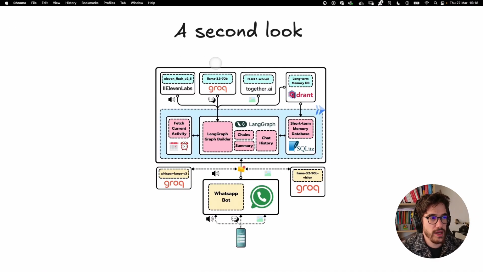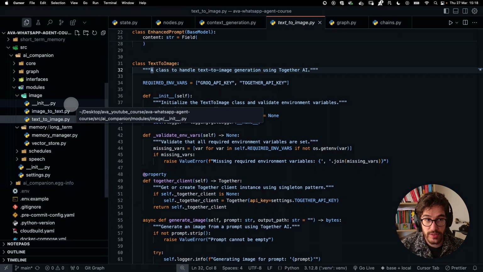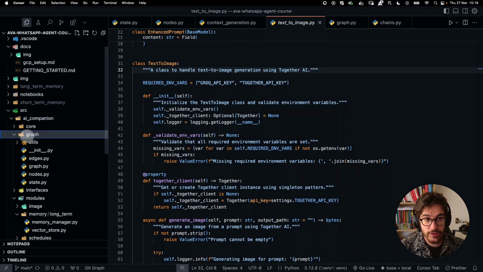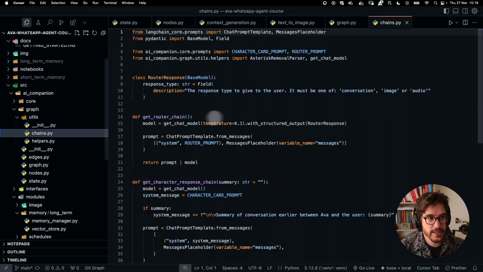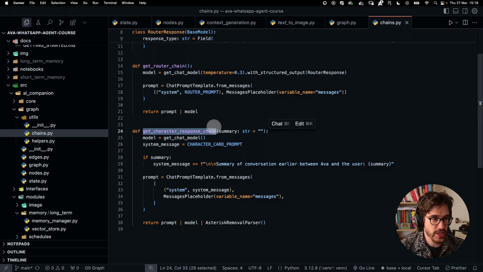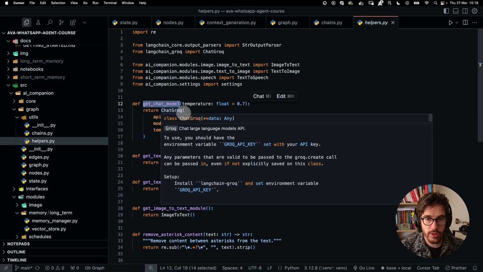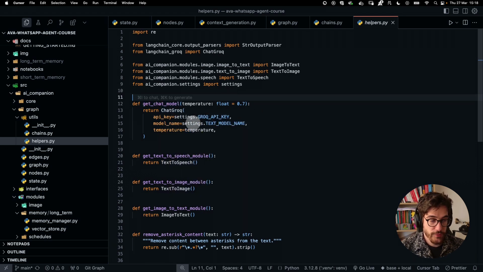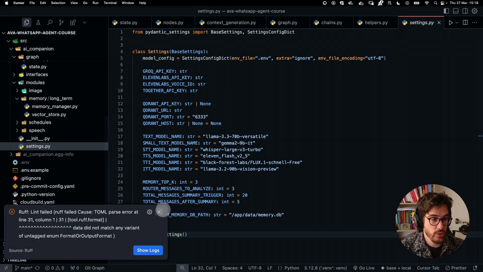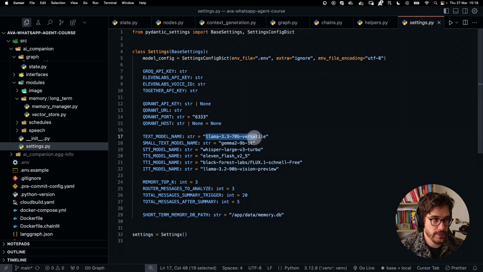And lastly, we have the Llama 3.3 that I put here in a different rectangle, but that's basically the LLM that by default is going to be called whenever we need a text response. And that's defined inside graph, utils, chains, and this here, yeah, get character response chain, that's it. And inside, you see that we are calling this helper method, get chat model. And yeah, if we go to the settings, to the Pydantic settings, you will see that we are using Llama 3.3 70 billion versatile, okay?